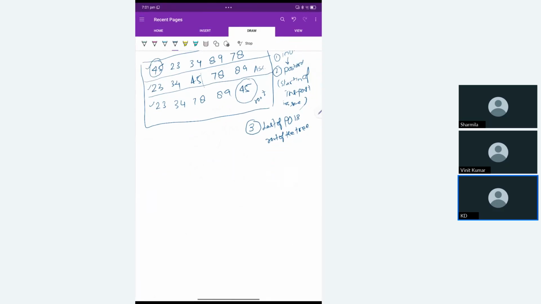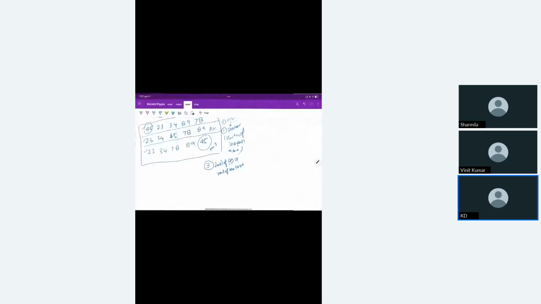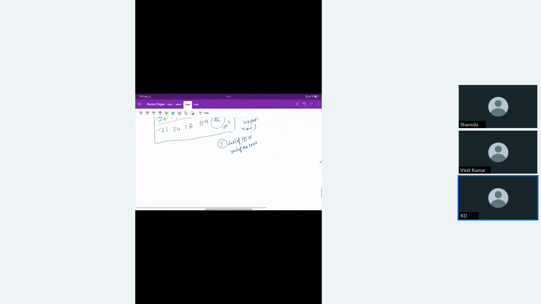Give me a second. Why is it not coming in the proper way? Why is it coming in half the screen?